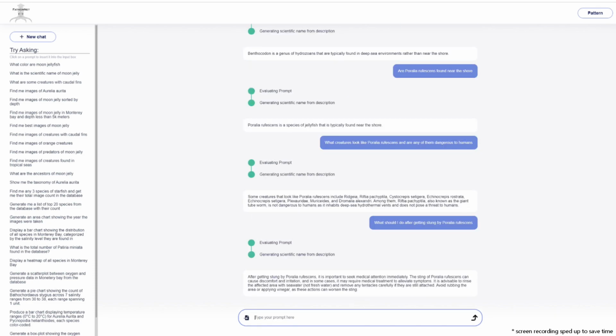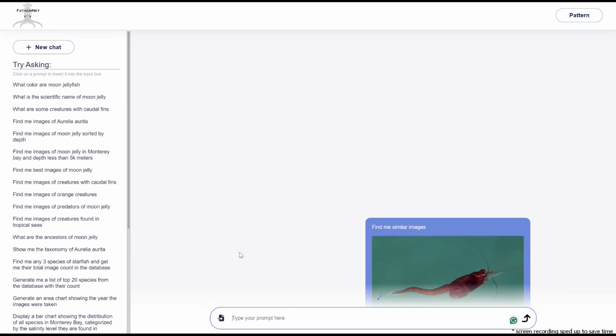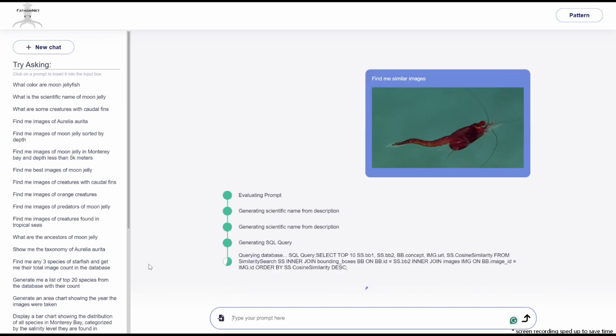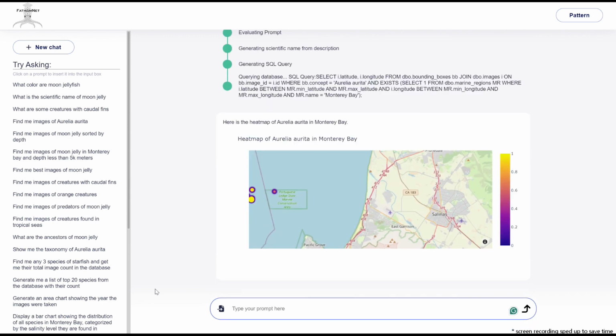In summary, by combining natural language processing and image processing, our interface provides a comprehensive experience for users to analyze and explore the FathomNet Ocean Creature Database.